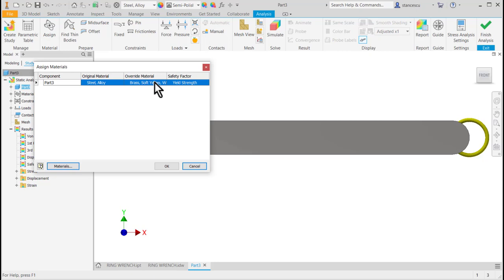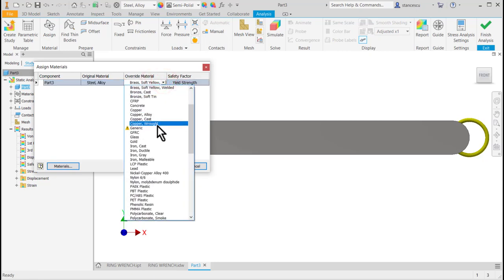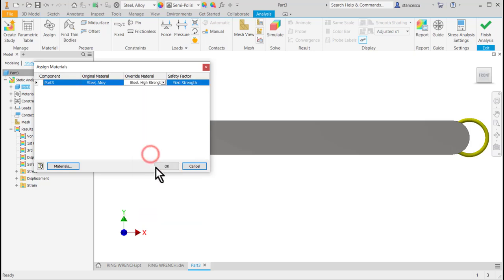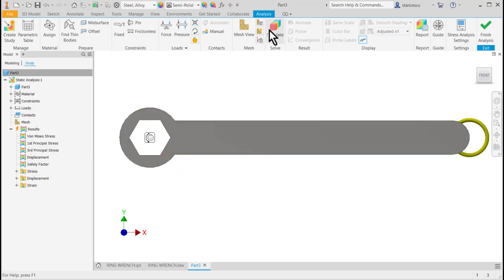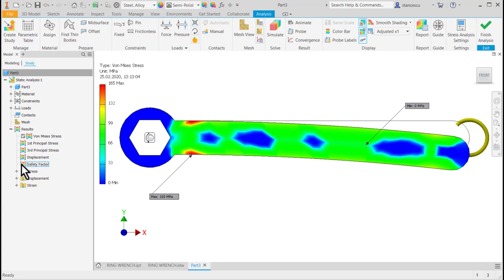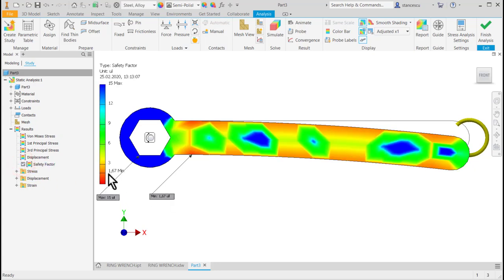Let's choose another material, a steel, a special steel, high strength, low alloy. Okay, why not? This is a joke for us. Simulate, apply, safety factor, and we have 1.67, more than 1.50.